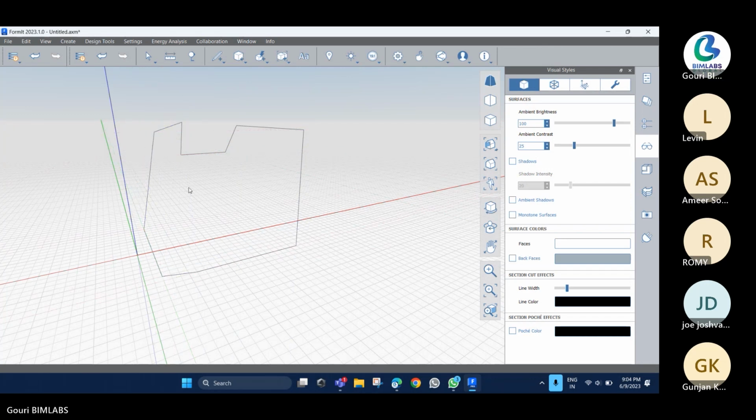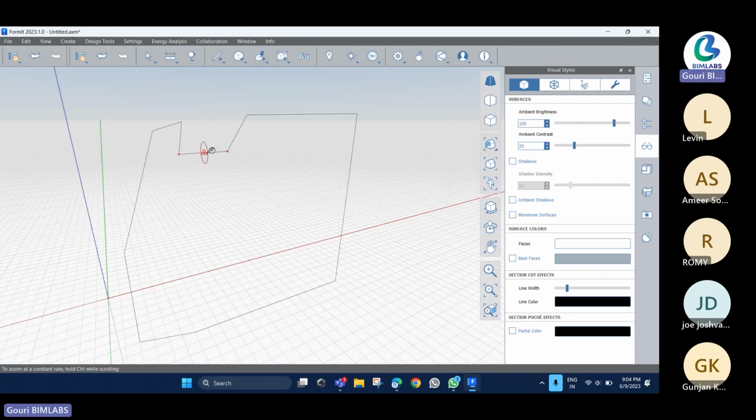Okay. I've created a path, and I'm also going to create a profile, just like this. Then I have to sweep this profile along this path. So go to this sweep option.